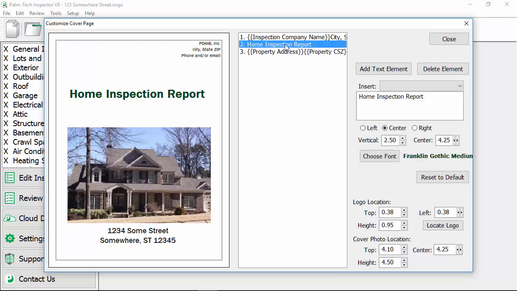So we'll go ahead and click on that here. Here we can see that the text is Home Inspection Report. It's set to be centered. It shows up 2.5 inches down the page, and the font that's being used is Franklin Gothic Medium, and it's green. Let's make a couple changes to this.